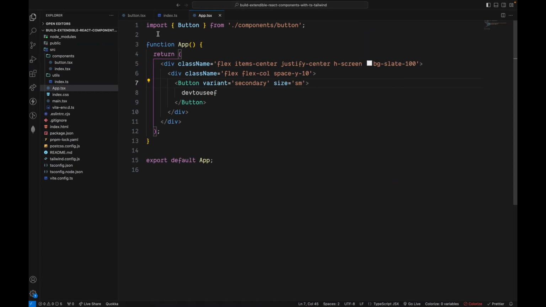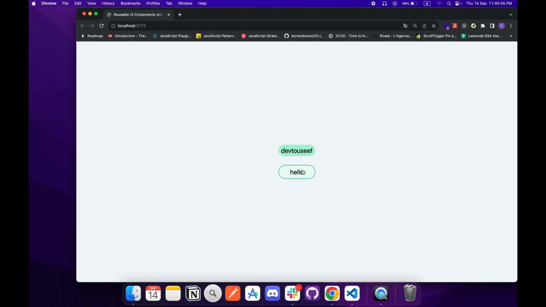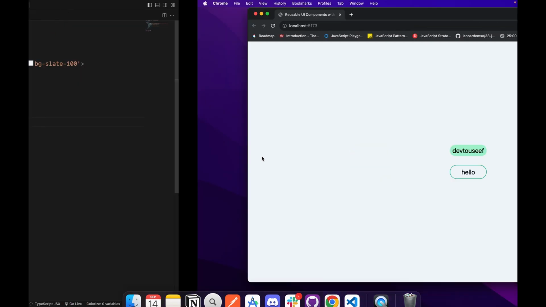You can just play around with this size. I have just not focused on that for now. And if I make another button which is going to have, let's say, outline, and make its size the large one, and change the value here to hello, you can see that it has been beautifully implemented.